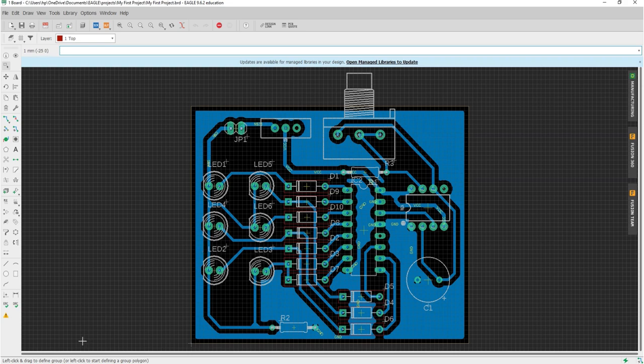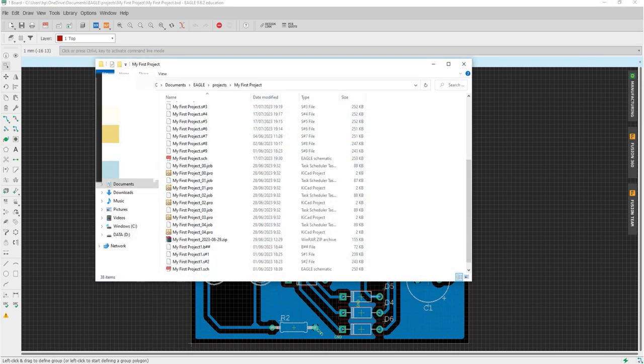If you take a look at your repository, you will have the zip file here, which contains all of your Gerber files.